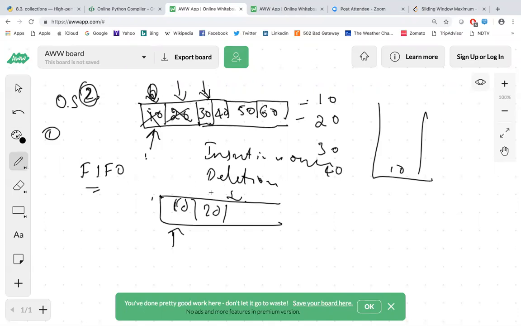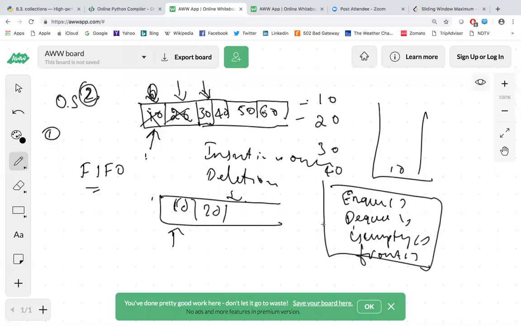So what operations did we do here? If you look at it technically, one is the NQ, which means I appended, that is, added the elements. Then I can remove the elements, that is the DQ. Then we can check whether the queue is empty or not, that is is-empty. Then, if I want to get the front element, the item to be deleted next, that is front. These are all the possible operations we can do on a single queue.